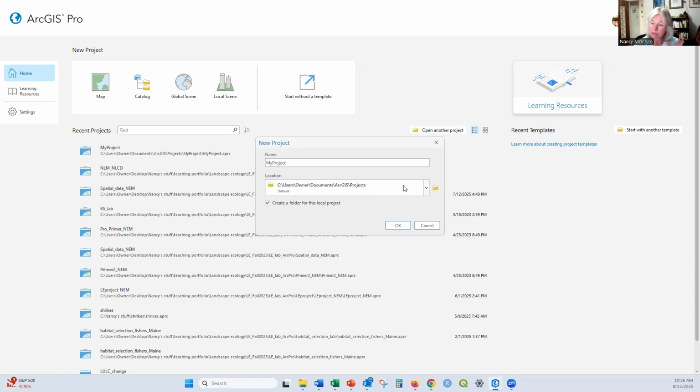Okay, so you're going to want to save this to your desktop landscape ecology folder, and you'll call it something. For example, the instructions for that lesson, the ArcGIS Pro Primer, you call it something like Pro Primer, and then your initials. And then you can keep this checked, create a folder for this local project.